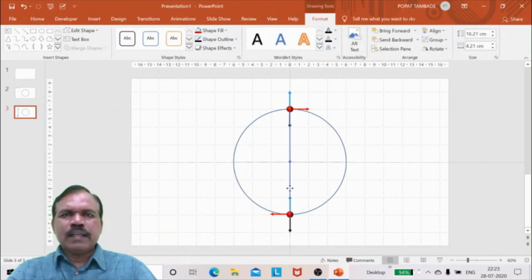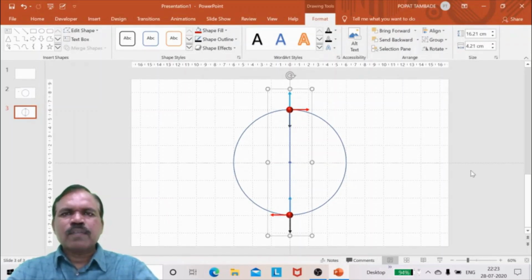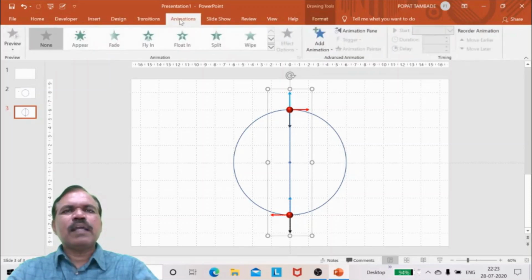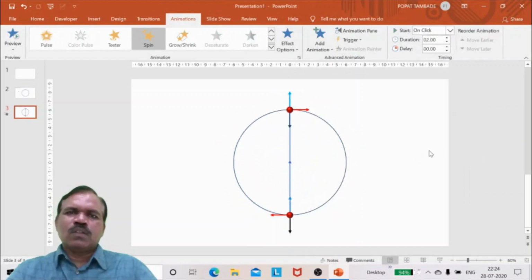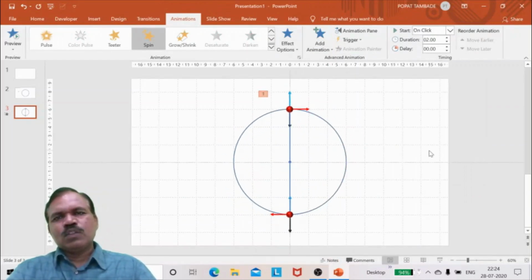So again take here and see. Adjust it properly. And then give animation, that is spin animation again. So here spin. So see here. So we got directions of forces as well as velocity.